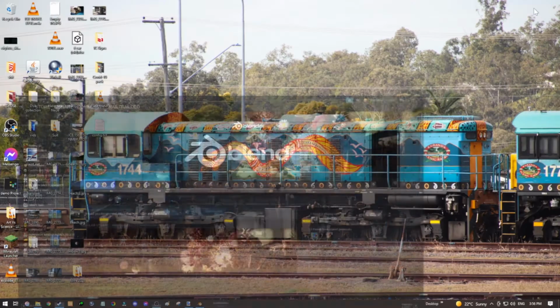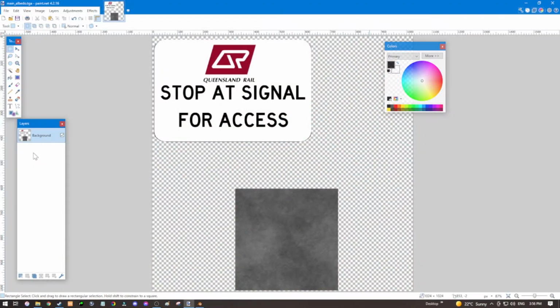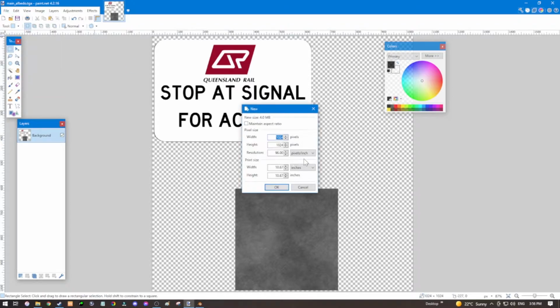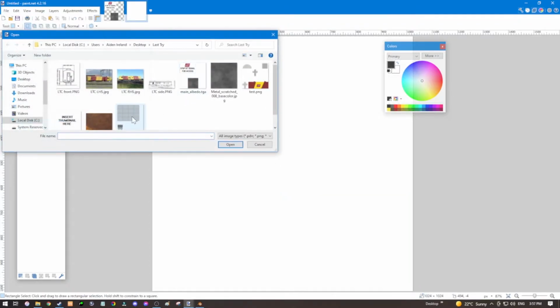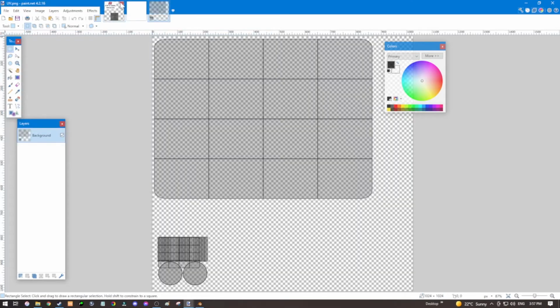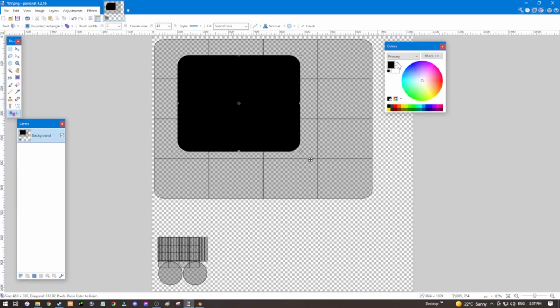Moving on to Microsoft Paint. This is paint.net. So we're going to open a new one. We're going to open our UV. We can close that and that. So we're going to grab our rounded rectangle tool. We're going to have it white.